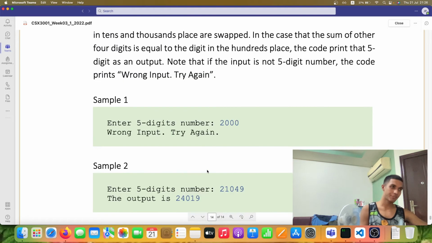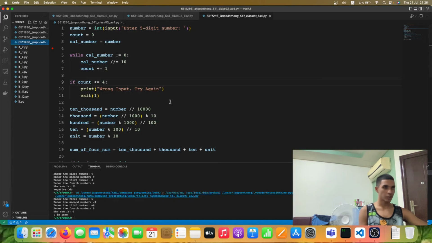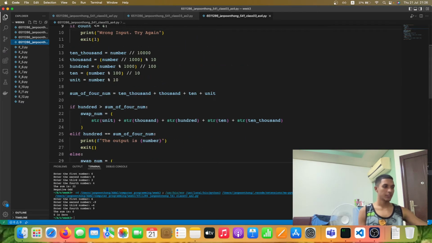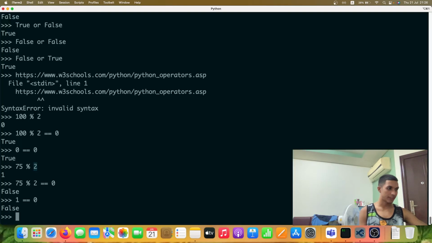So the algorithm for this is pretty easy, not that hard. So I'll explain you guys. So in order to do this question, you need to understand while loop. So I explained while loop before, and so let's see.